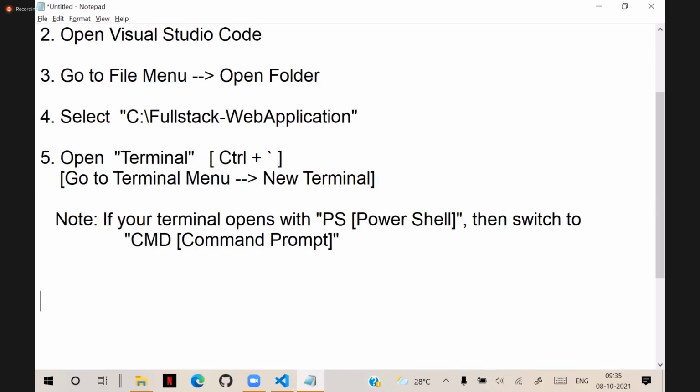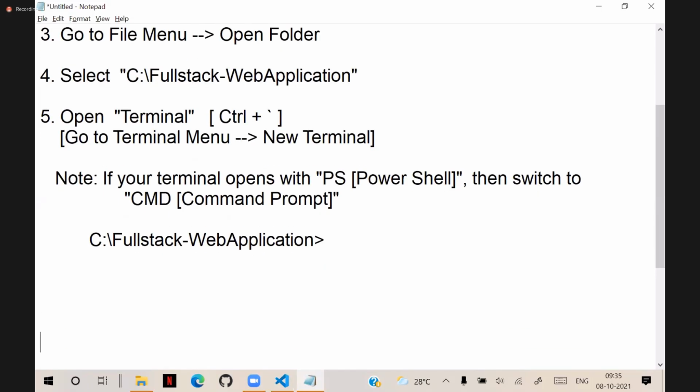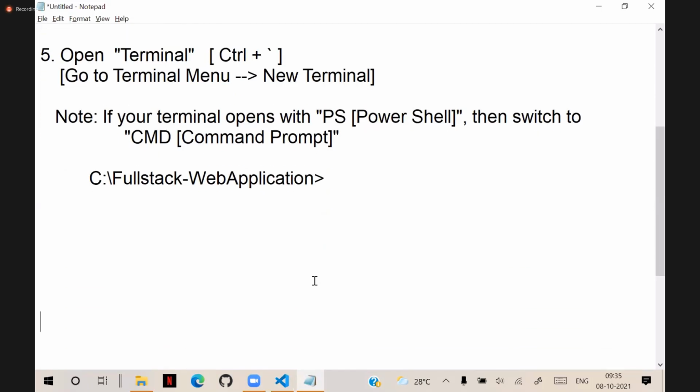Once you switch it to command prompt, that means the command prompt looks like this: C:/full stack web application. It looks like this. Now once you have this command prompt, you have to type the following command. So the command is at the terminal. You don't need to type that greater than symbol, right? That is just terminal. I am showing that.